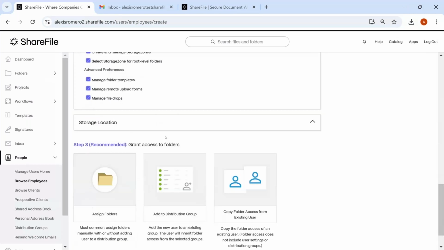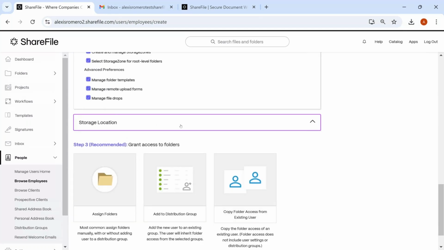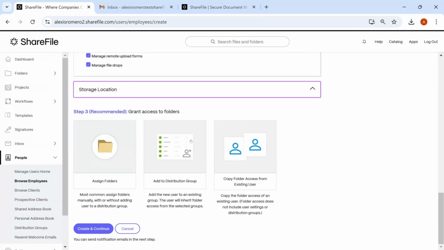ShareFile, right? We have the storage location. We don't have to change anything there. It's going to be selected by default. We can assign folders. We can add to the distribution group, or we can actually copy folder access from existing users. If you already have a user, an employee, and you want to copy the exact same permissions, you can add them here. Okay, I will create and continue.